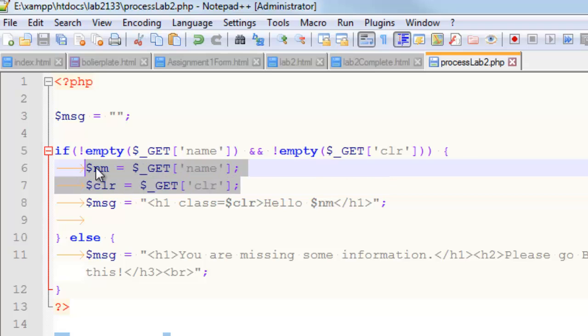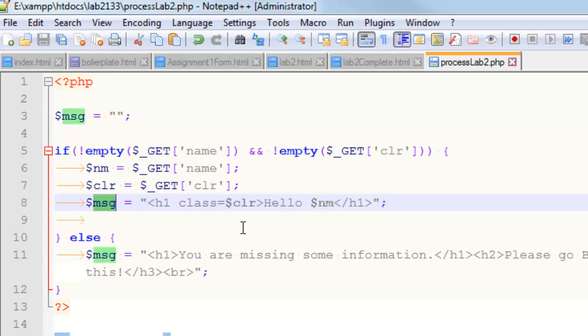So the next couple lines, this line here, I'm creating a variable called name, and I'm setting it equal to whatever was submitted via the get method with a name of name. And I'm creating this CLR variable, and I'm setting it equal to whatever was passed with the get method with a name of CLR. And here's that message variable. I'm creating an H1, that's just a good old-fashioned HTML tag. I'm assigning it a class. Class is, for those of you who are new to CSS, just a way to style something. So I say the class is equal to CLR.